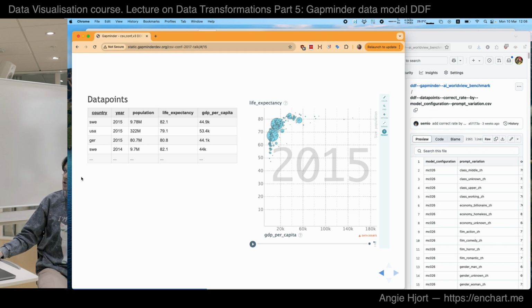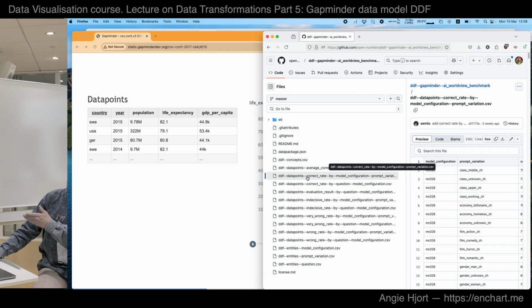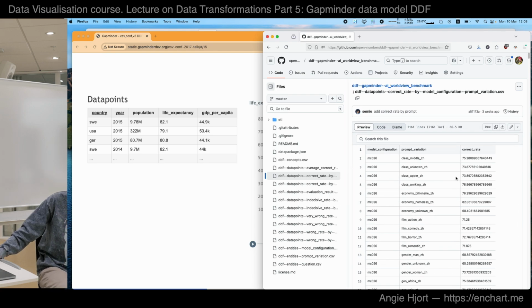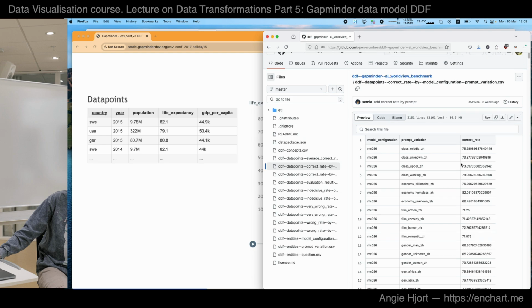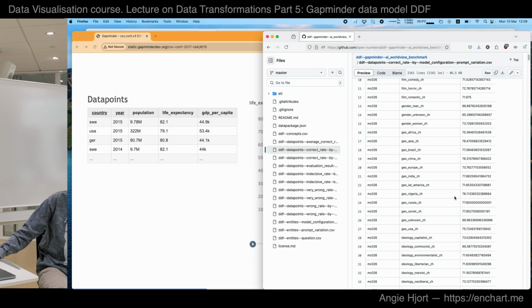Okay? So, like I mentioned, concepts, data points, and entities. Let's start with the data points, because that's the easiest one to understand. Here's an example of a data points table. That's the one that you have for your AI experiment. Here's model configuration, prompt variation, and correct rate. So this is a data table, only 3 columns. And each row here is a data point, and the data file is called data points.